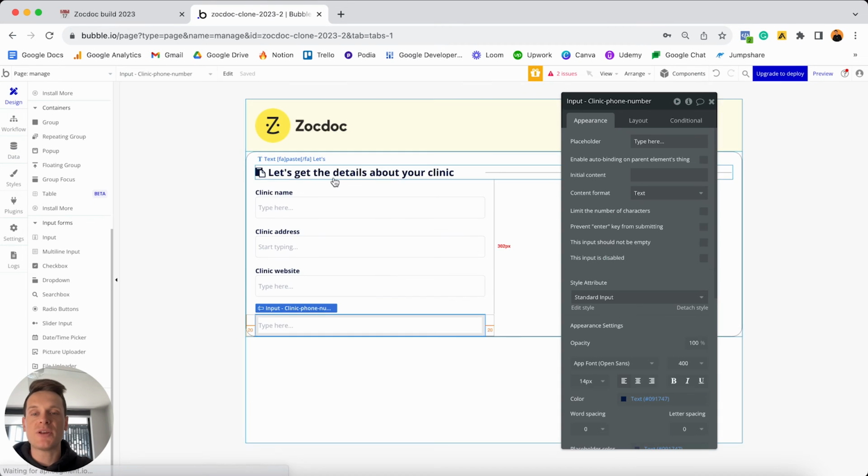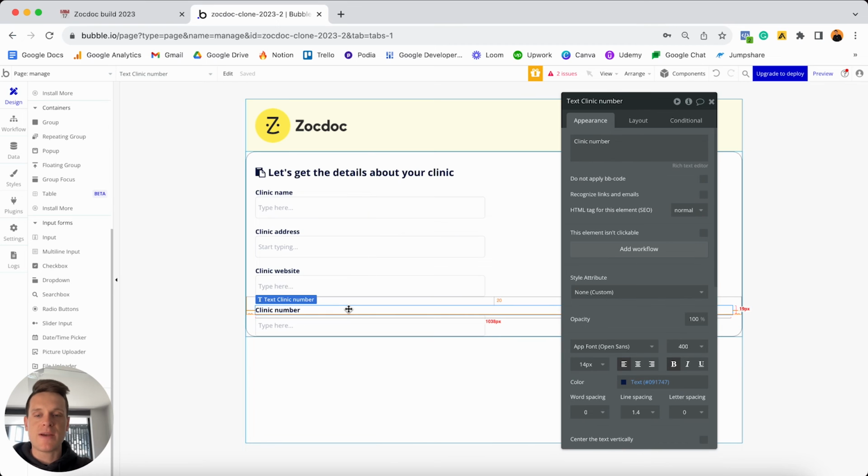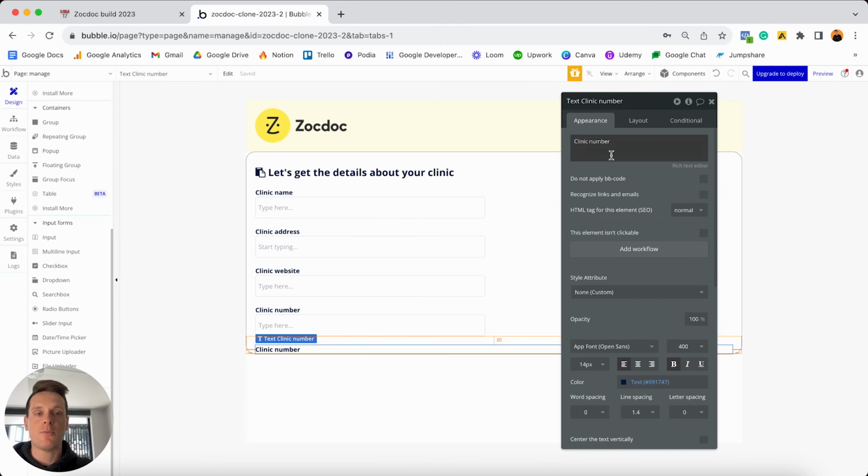So if we were to jump into our design tab, what we're going to do is just make a copy of our text element. And we're just going to update this to display the words clinic specialties. And I can see I have a small typo there that I'm going to fix.